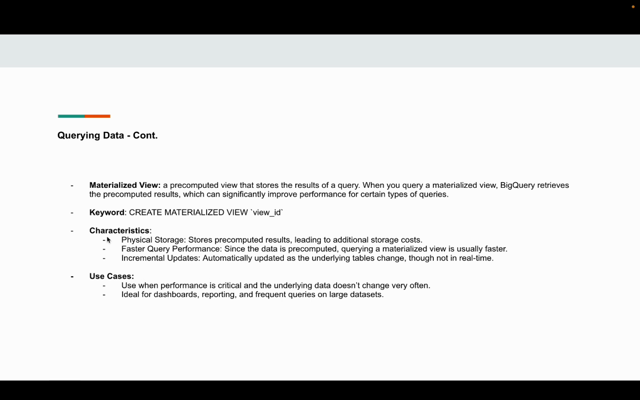What are the characteristics of it? As I said, it is consuming a physical storage, it has faster query performance, and since the data is pre-computed in the materialized view, it is faster than the standard view. And it has incremental update, meaning it automatically makes the updates when the underlying table is changed, although not in real time, but it has the incremental update in it.